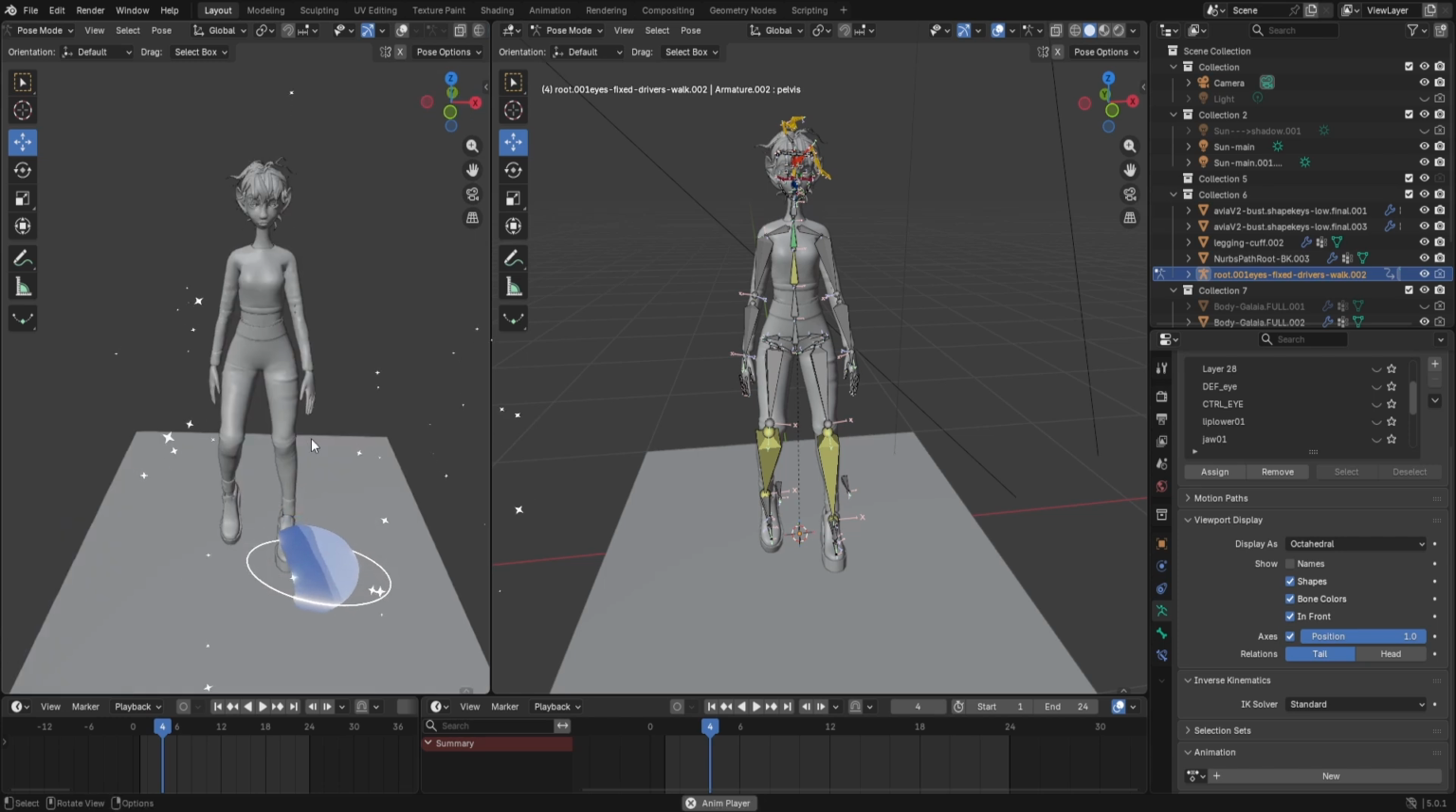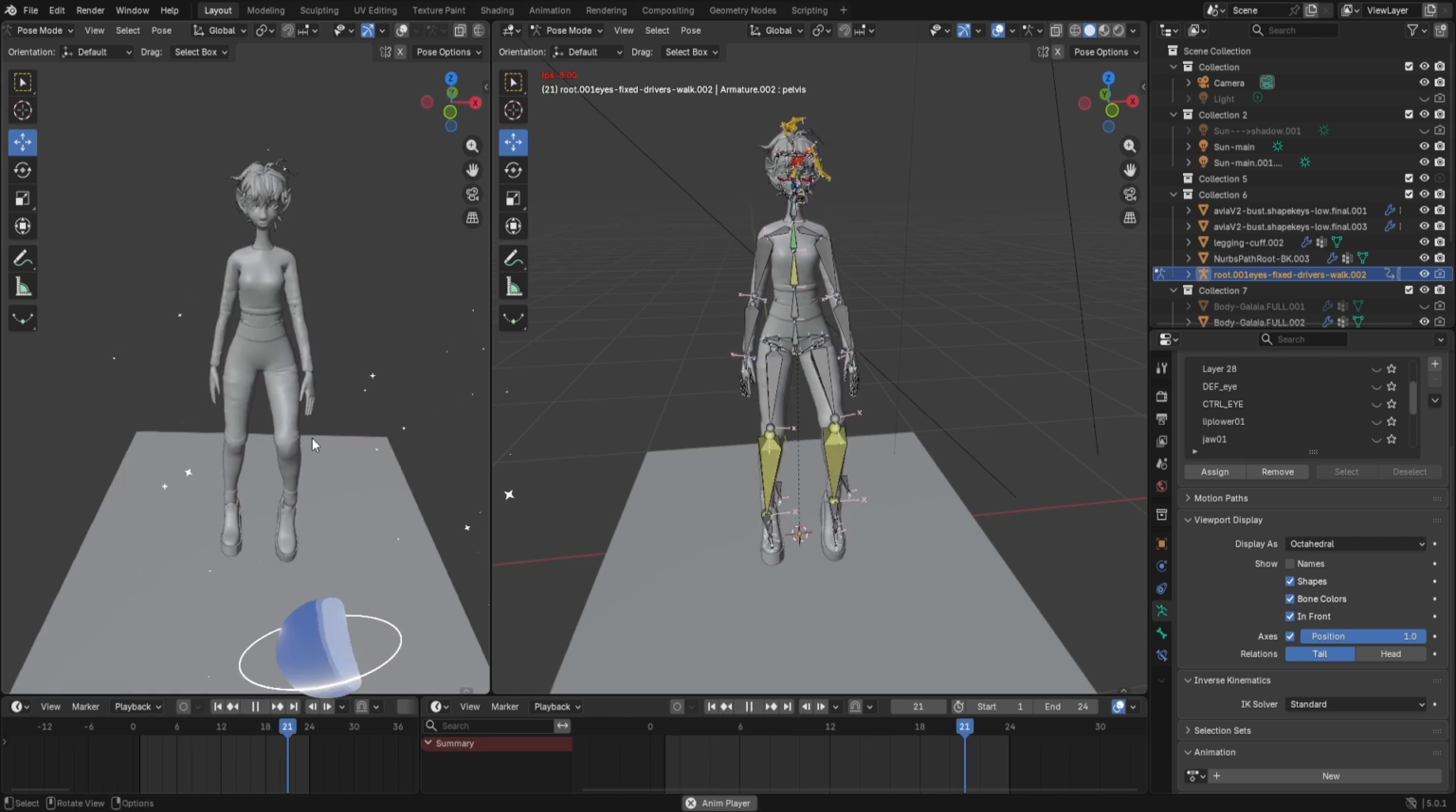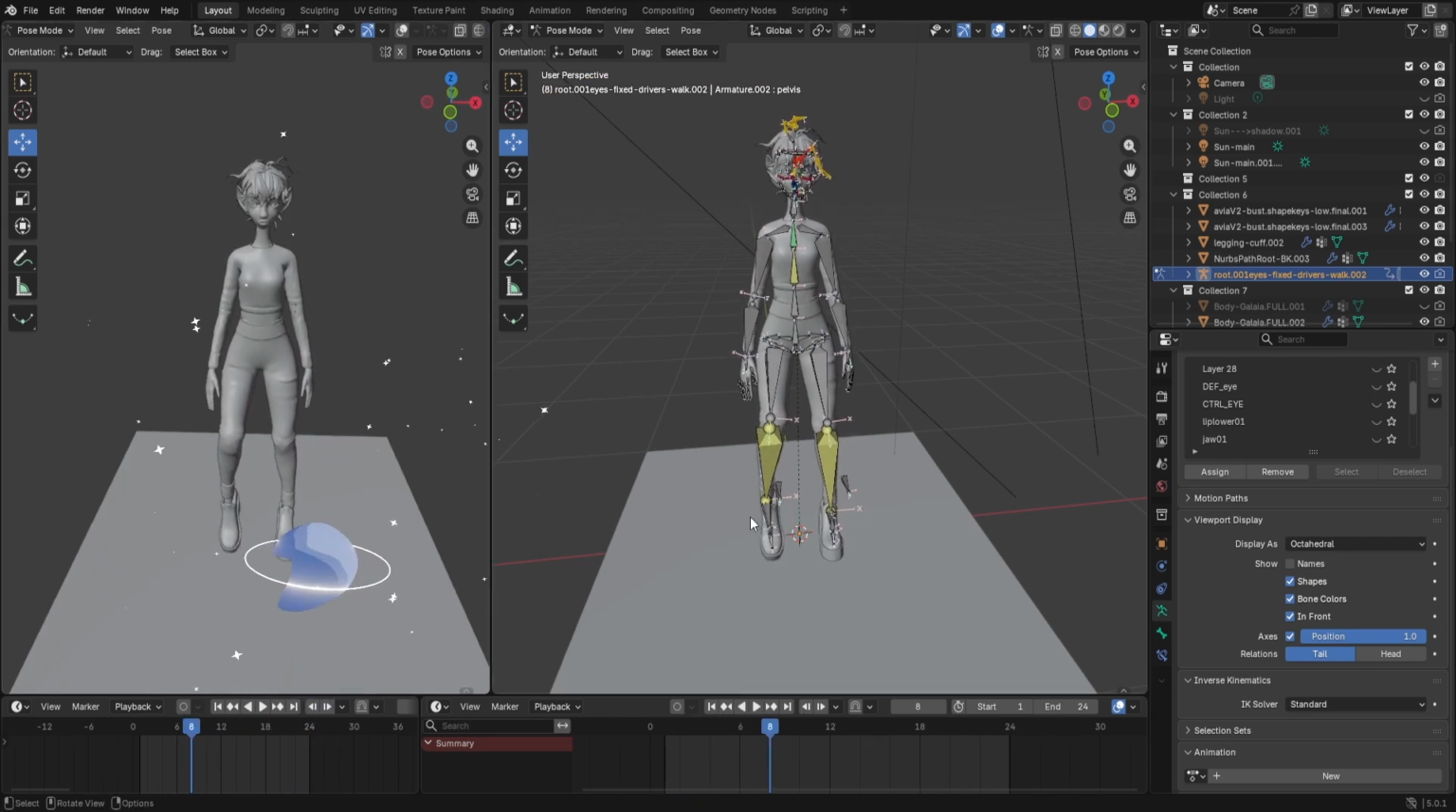Now we can start adding a couple little variations to this. And at this point, I would save another copy so that you just have a very base animation that you can jump off of.